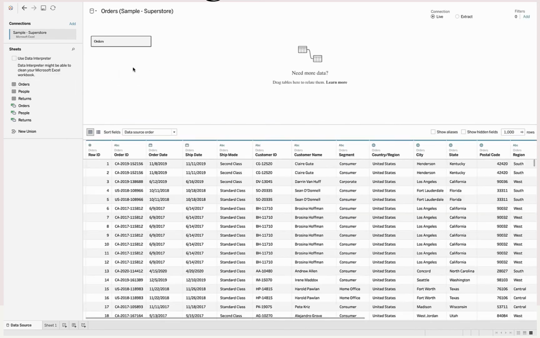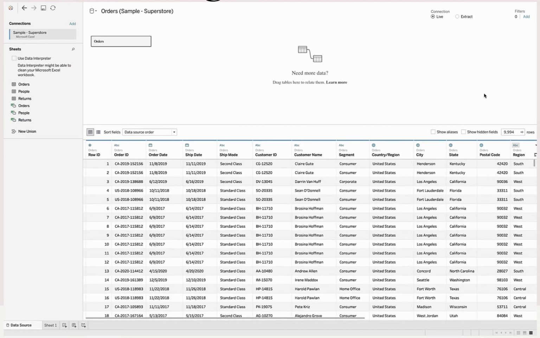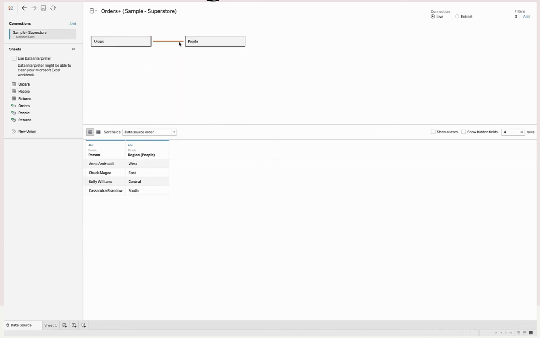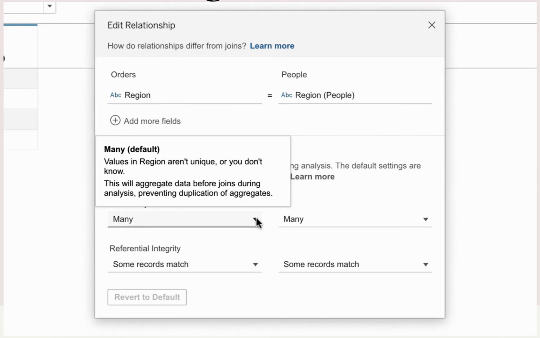I'm going to drag in orders from our Superstore sheet. Now, if you've worked with this, you know that it has 9,994 rows. I typed in 10,000, and you can see that it changed to 9,994 because that's the number of rows we have. So that's going to be an important number to make sure we still have that many rows after we develop our relationships.